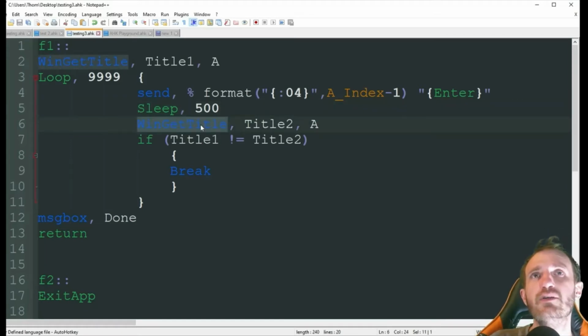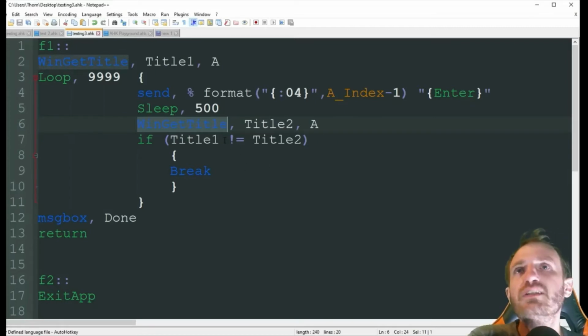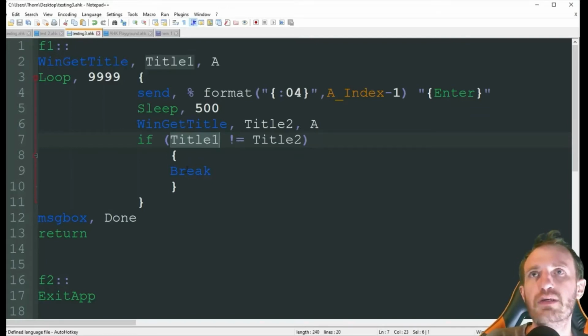Now, the WinGetTitle, that's what we're doing here. I'm going to explain now. Basically, we're getting the title again, and then we're going to compare when this loop started versus where it is now: has the window changed? And you'll see why we're going to do that. Then we're going to do Break. So if they do not match, meaning the window has changed, we're going to break.